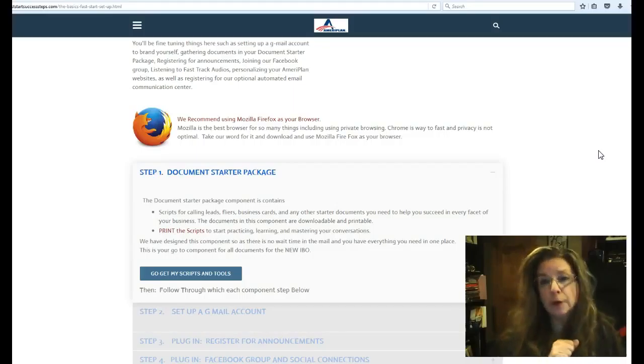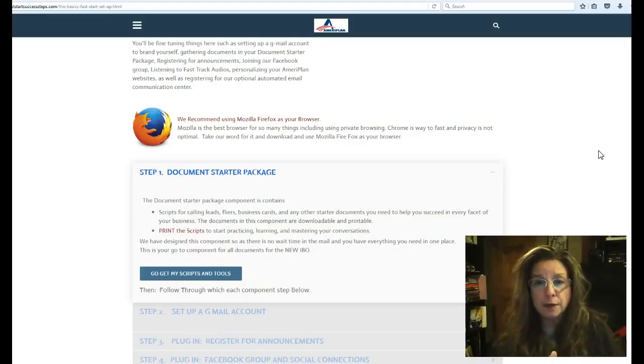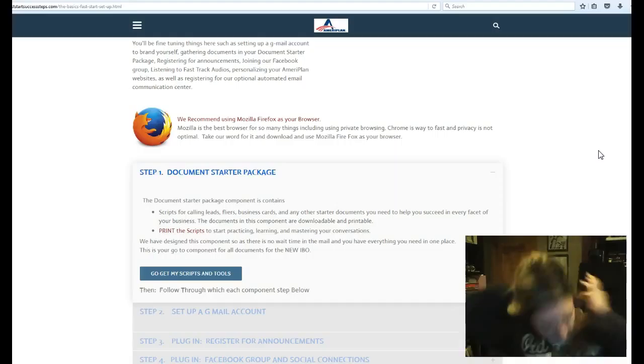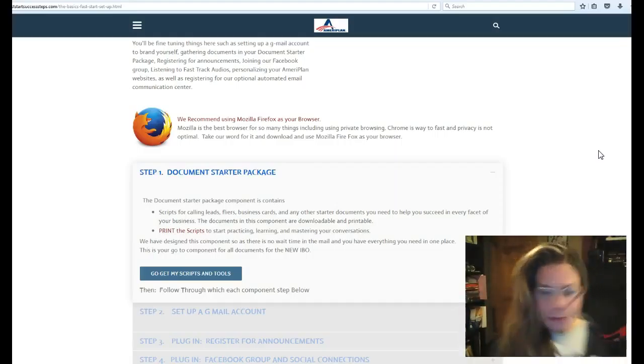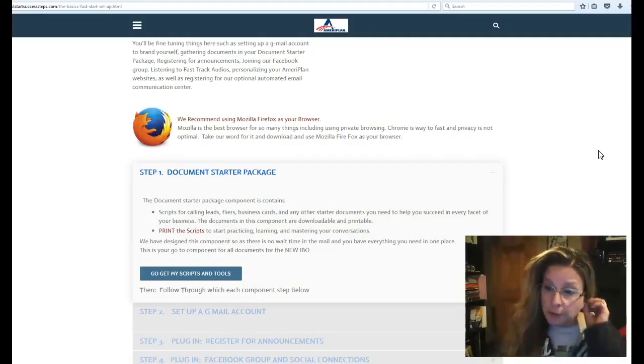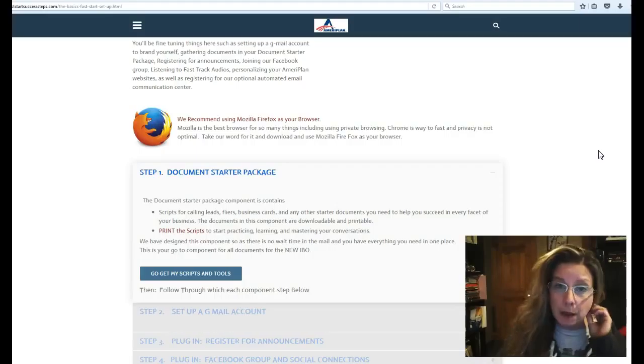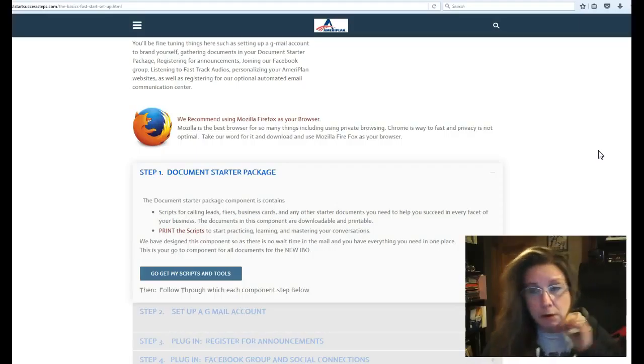Here on Team Freedom Builders, we have put together a wonderful document starter package so that you can go ahead and print out scripts and pretty much everything you need to get you off to a fast start. The only thing that you will be getting in the mail are your benefit cards. Okay? That's the only thing that you're going to be getting in the mail, and that will be coming from Ameriplan.